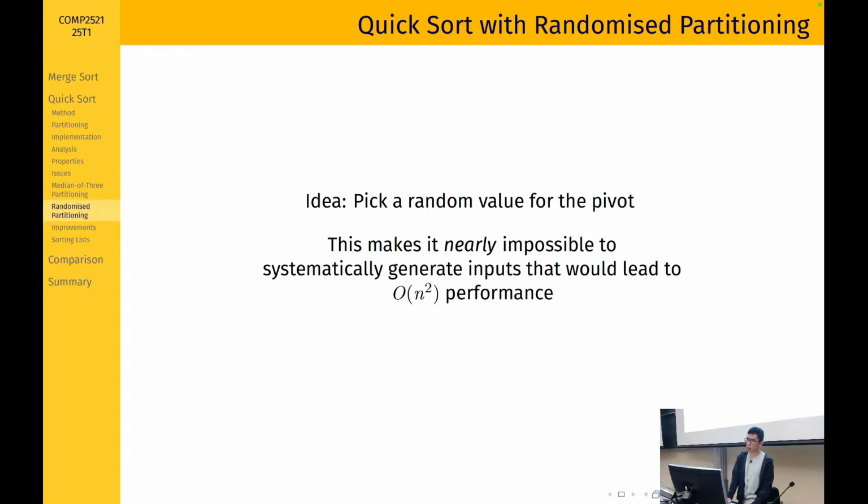So another way to partition is to use randomized partitioning, where we use a random number generator to pick a random element to be the pivot. If you do this, it's kind of impossible to give this quicksort an input that would lead to it taking O(n squared) time, because every time you're choosing a random pivot, so no input is going to consistently cause the algorithm to take O(n squared) time.